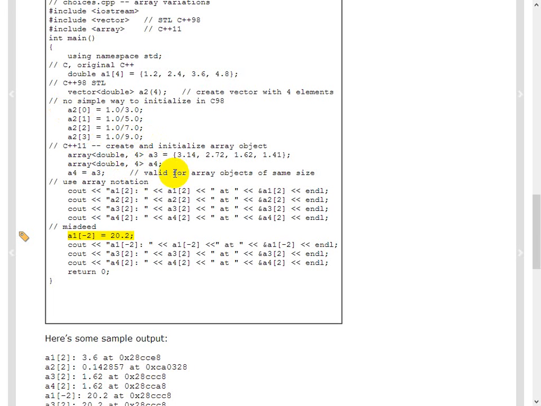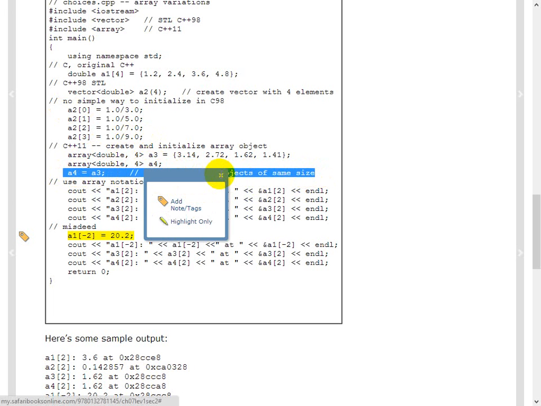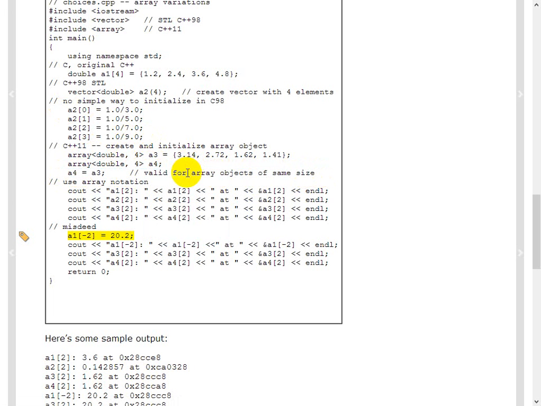You can do this. Okay, see, here's the thing: you can do something like this here, right? You can do that for array objects of the same size. You can't do that if it's a built-in array. And you can do things like these. But you can also do something like this, which is kind of interesting.